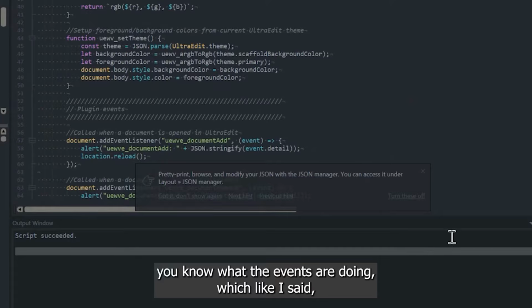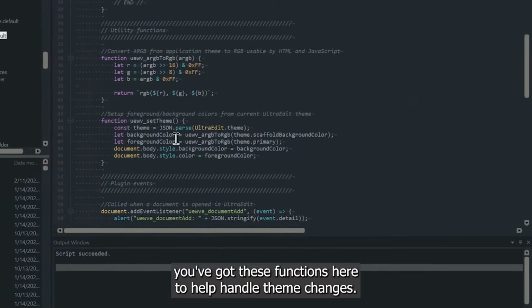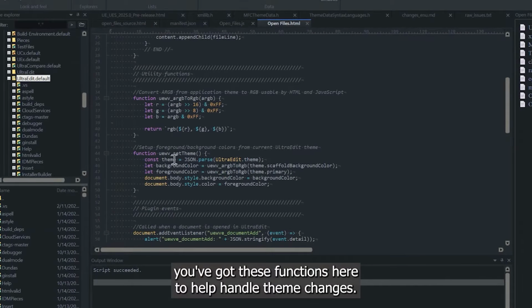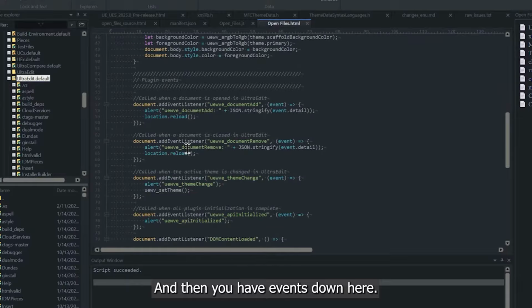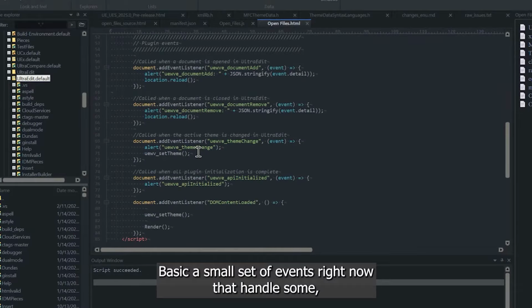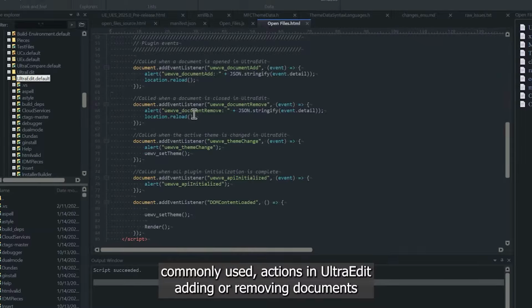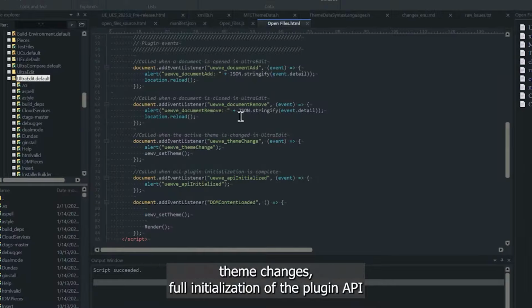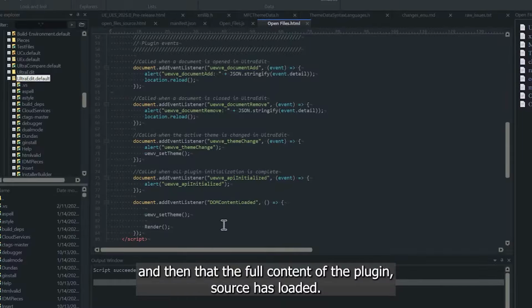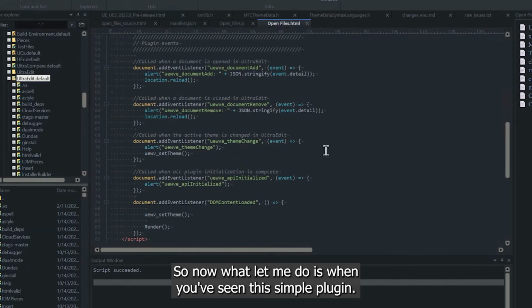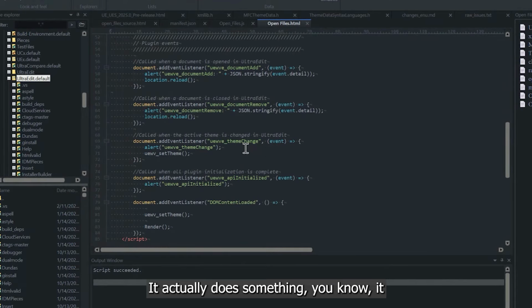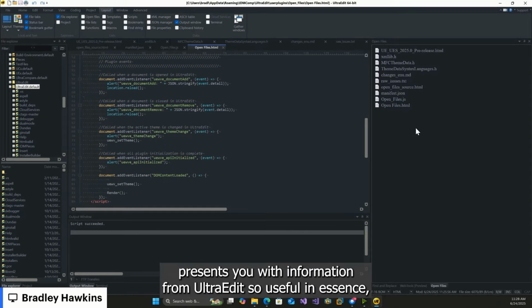That's to let you know what the events are doing, which, like I said, you've got these functions here to help handle theme changes. And then you have events down here, a small set of events right now that handles some commonly used actions in UltraEdit: adding or removing documents, theme changes, full initialization of the plugin API, and then that the full content of the plugin source has loaded. So now, you've seen this simple plugin, it actually does something. It presents you with information from UltraEdit, so it is useful in that sense.